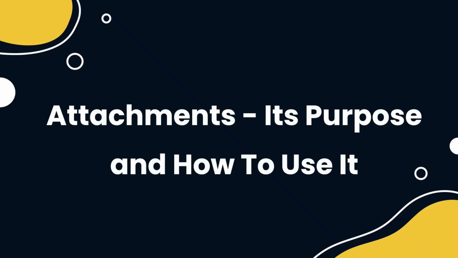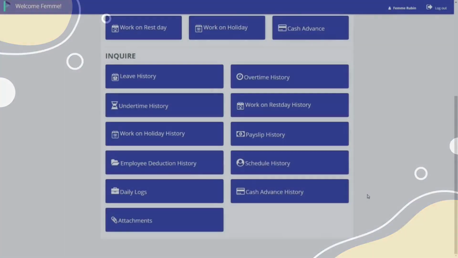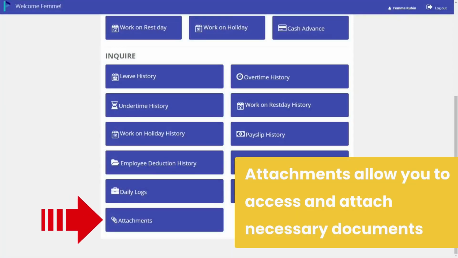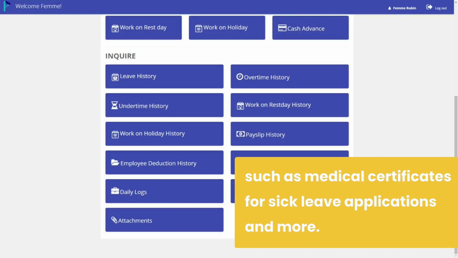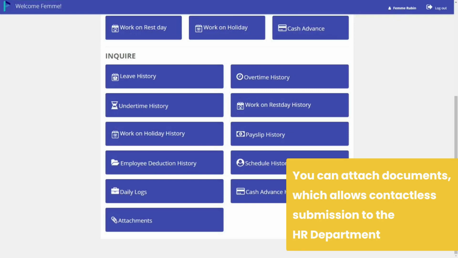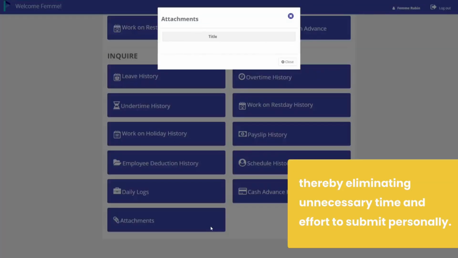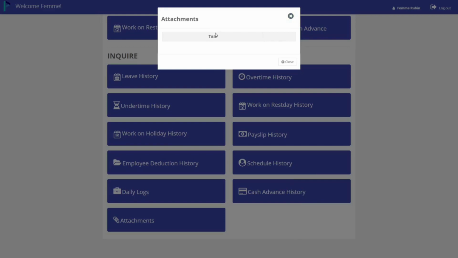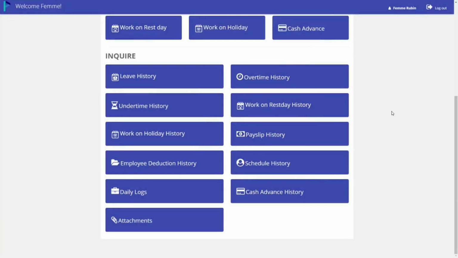Attachments, its purpose and how to use it. Attachments allows you to access and attach necessary documents such as medical certificates for sick leave applications and more. You can attach documents, which allows contactless submission to the HR department, thereby eliminating unnecessary time and effort to submit personally. You have just successfully used attachments.